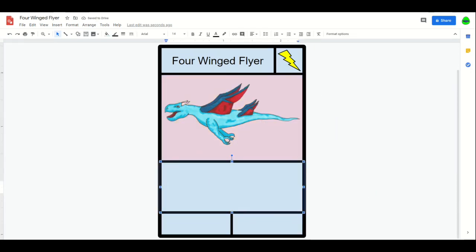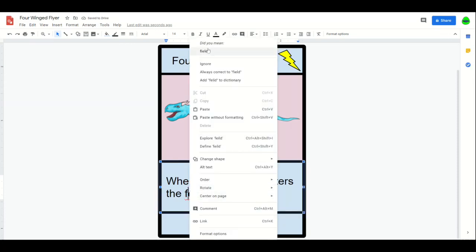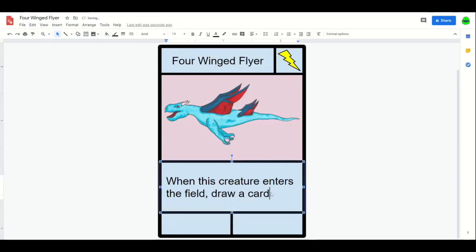Then for its ability or any description that you want to put in here, I'll just write when this creature enters the field, draw a card. I misspelled field. And so that's the ability. And then you want to probably put some other stats for the creature. For us, we'll do attack and health like we do for Planolution. I usually also like to center these.